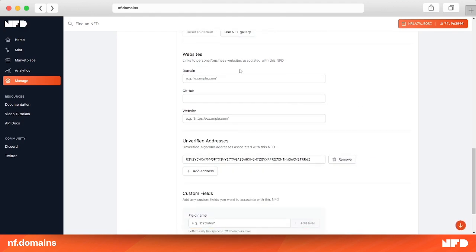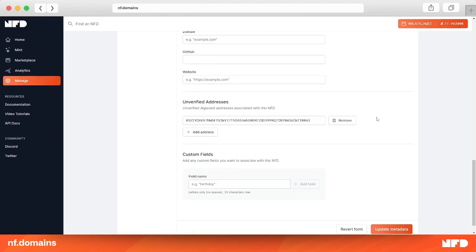And here are some more fields that you can fill in: domain, GitHub, and website. Domain meaning if you own another website, you can put that in here, and then you can actually go through the verification process and verify that you own that domain. Now, unverified addresses is pretty interesting. Unverified addresses are addresses that you cannot sign for, but you want to associate with this NFT for whatever reason.